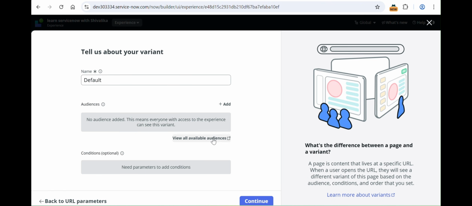Yes. Now conditions. So conditions again, you need parameters to add conditions. So if there are required parameters and optional parameters, you can basically add conditions on those parameters. Let's suppose I have taken a table parameter and a sys ID. These two parameters, let's say I have created because I want to see a particular record page. That is my requirement. I want to see a particular record page.